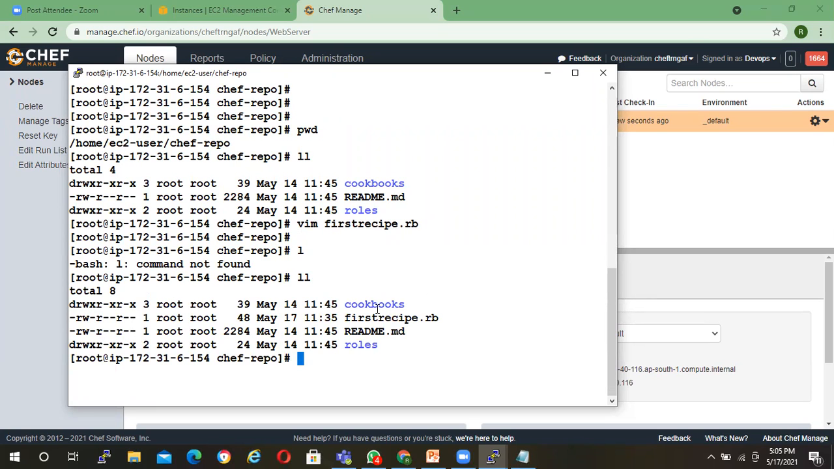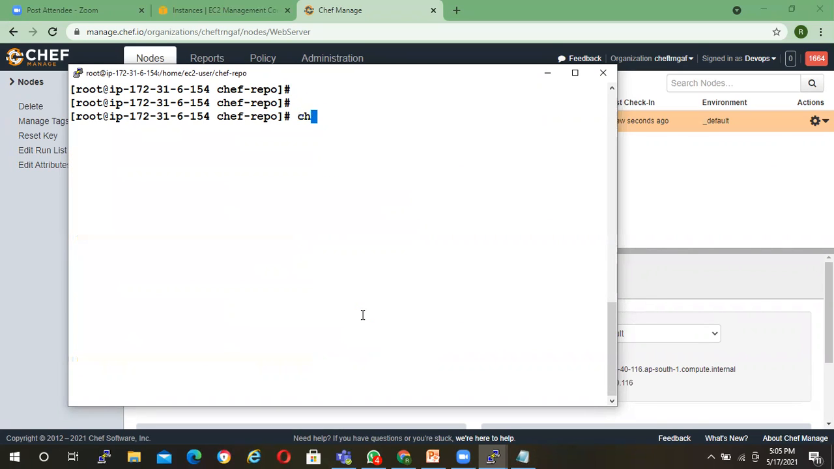I'm not even going into the cookbook folder and doing anything, which is what we are supposed to do finally. To see whether this recipe is working locally, I can use chef-client with local mode, -z. I think that is fine. Run this, and see whether this code is fine or not.